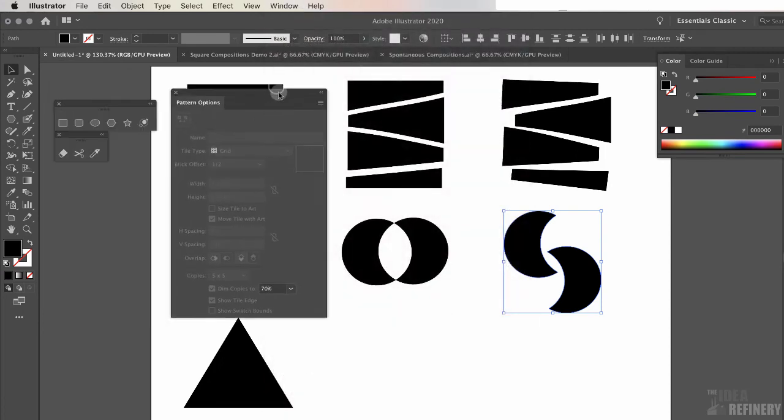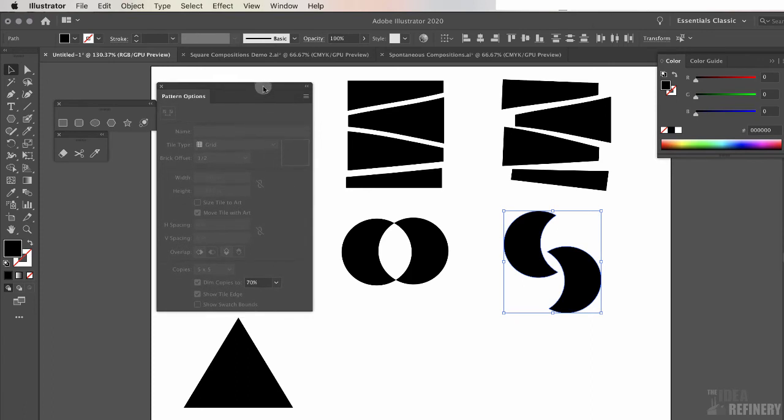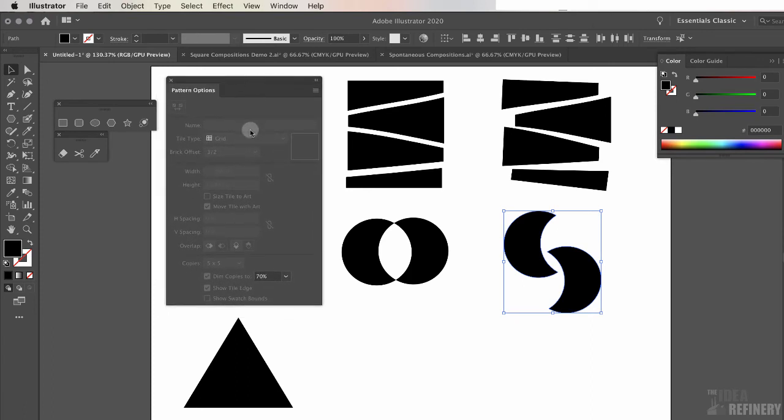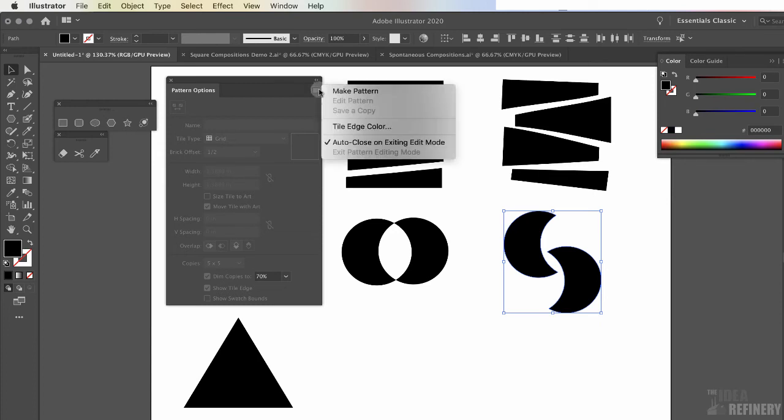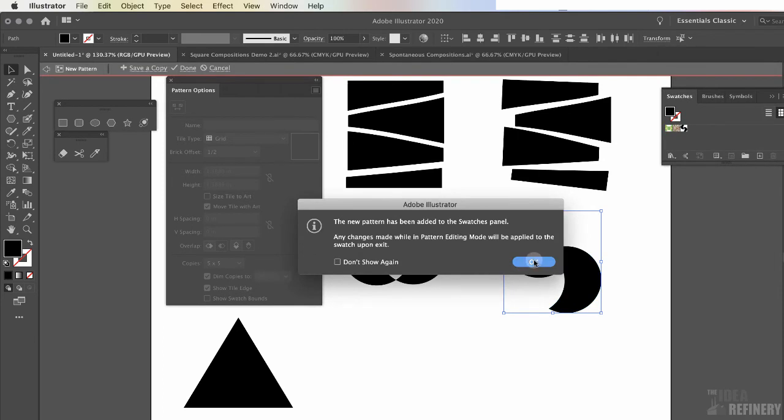And you see that there is a new panel that opens up. We're going to do more with patterns in a later video, but let me just show you how this works. Right now, the entire panel is grayed out. Nothing is selectable. What we need to do is come over to this Panel's Options button right here and select Make Pattern. I'm going to select OK.